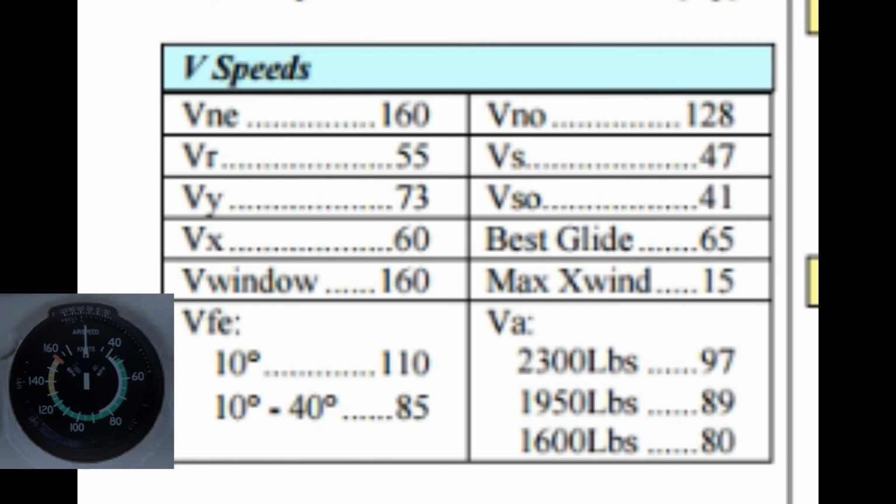One thing we see on this checklist, right below VSO, it says best glide. It says 65 knots. That is a crucial thing to know. The reason why is if you're in an emergency and your engine's not working, the first thing you want to get is you want to look at your airspeed and make it the best glide speed so that you can cover the most distance with a glide. Okay, so it's 65 knots on the 172. I believe, if I remember, just from my flight training, that the best glide speed for the 152 is 60 knots. So you definitely want to know that.